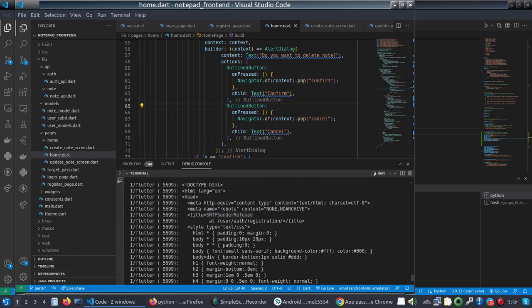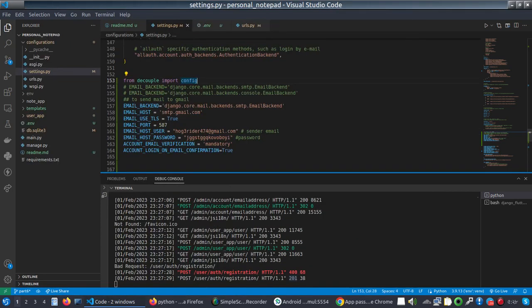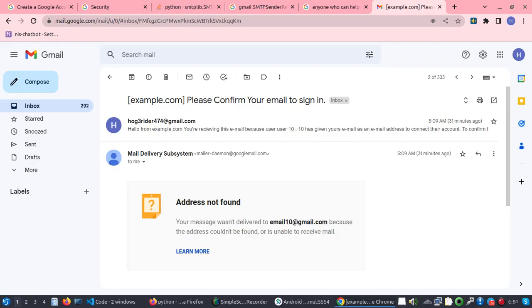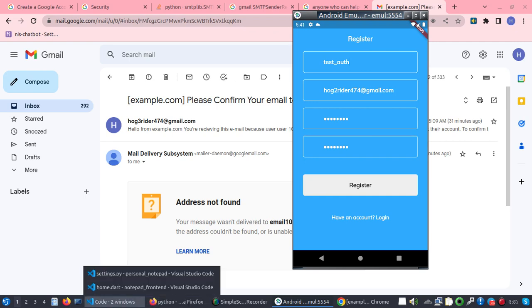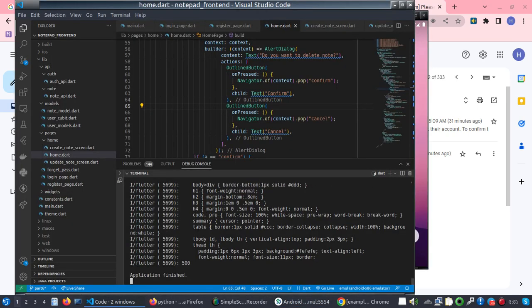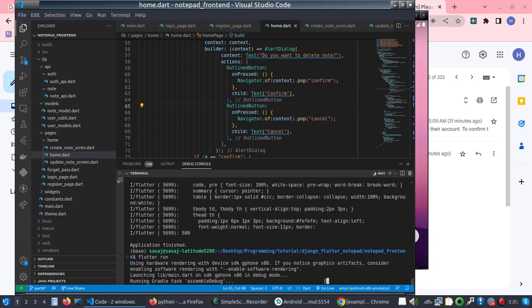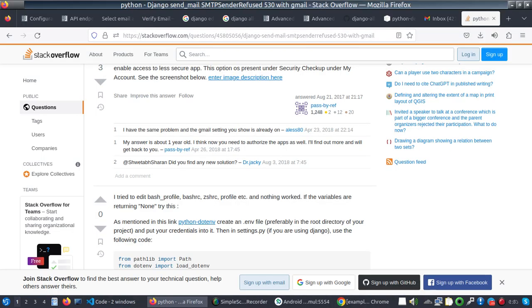But this is the process. I will try another with my other email and password. I have found the problem. It says your message wasn't delivered because the email could not be found, but I am using Hawk2Rider. I think I have to wipe the app, restart again, try it again, and delete the user from the backend.